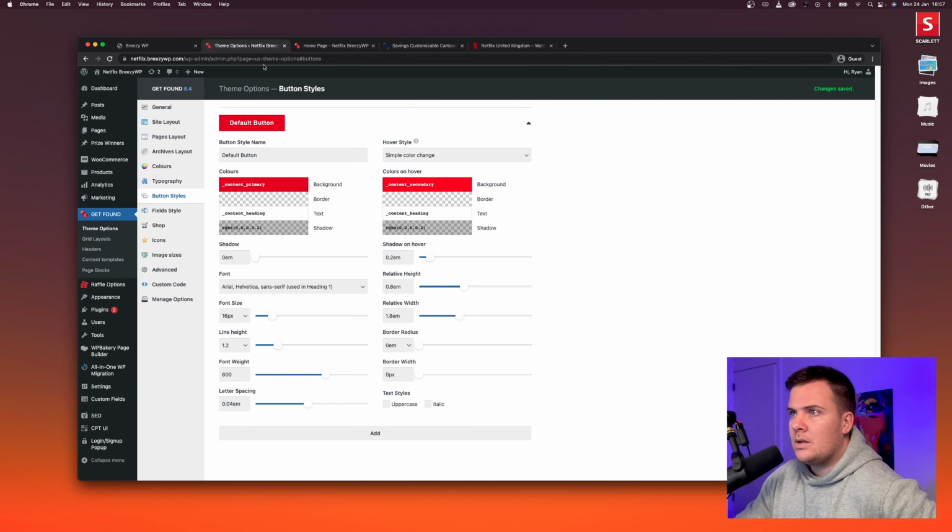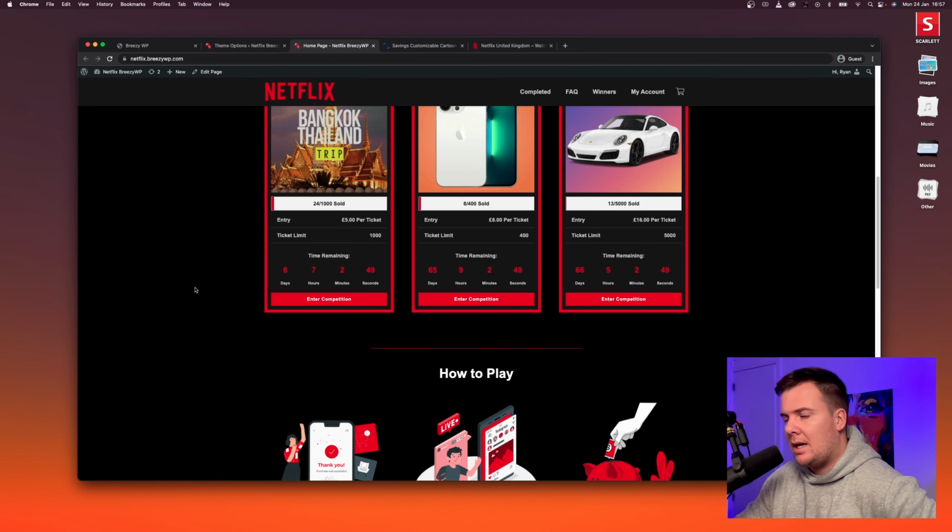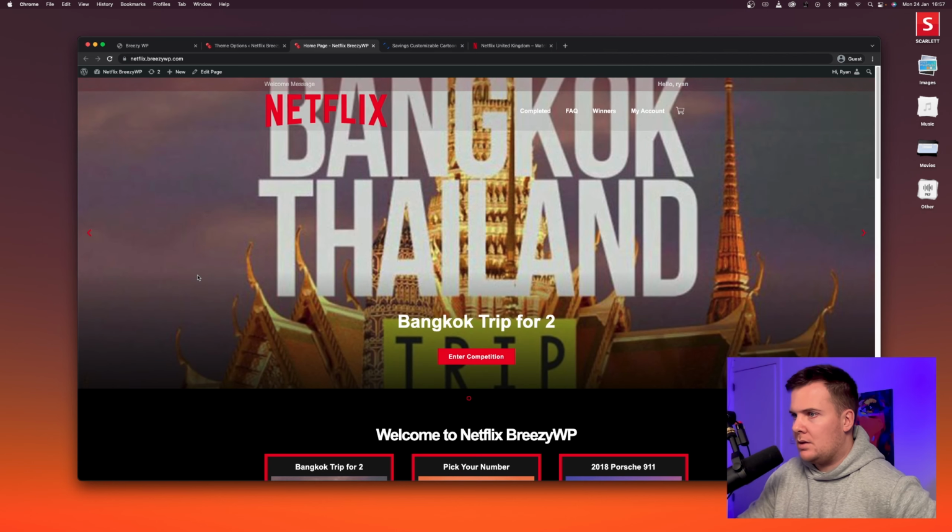Save changes. Go back to the website. It is a lot of back and forth. You'll see you'll just always be going back to the theme options, changing something, seeing what that looks like on the website. It's always the way. There's no getting away from it.